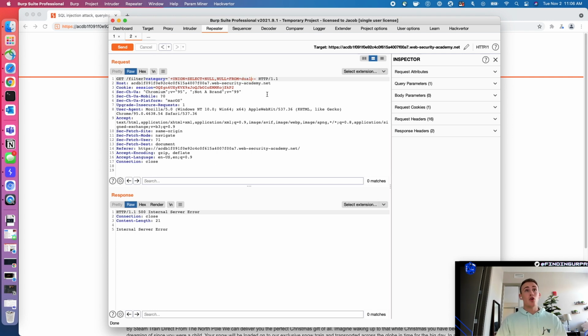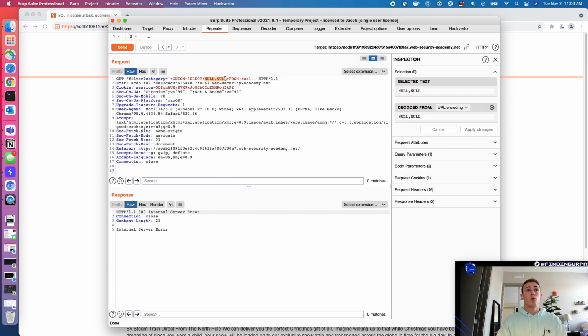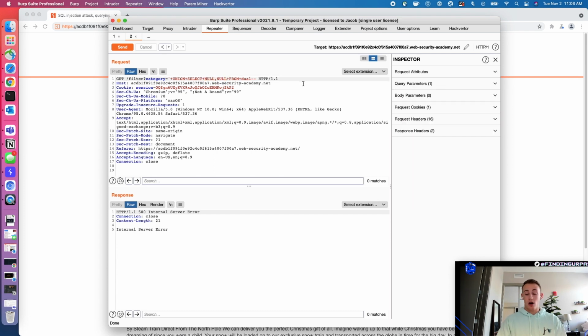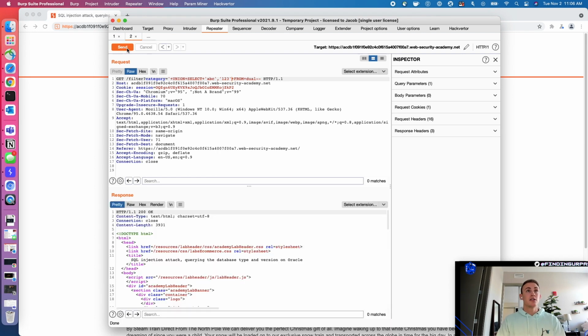So we'll keep the from dual. We know there's two columns being queried. Let's figure out which one, or if both, have string data so we can get some useful information out of that. Let's do ABC, and we'll do 1, 2, 3. See if both of them have strings. And it looks like both of them do have strings. So that's good to know. So now we can extract the version information, which is going to be a string, out of really either of the two indexes that we want.